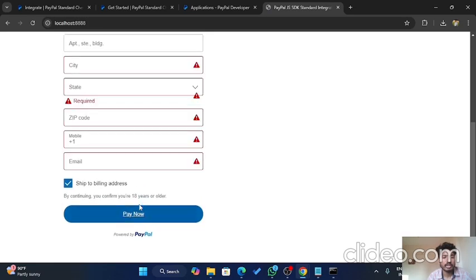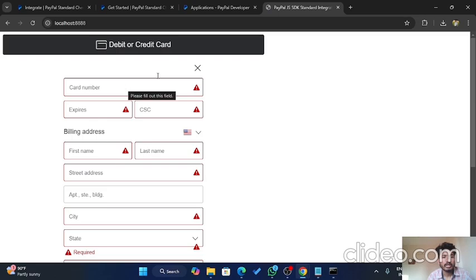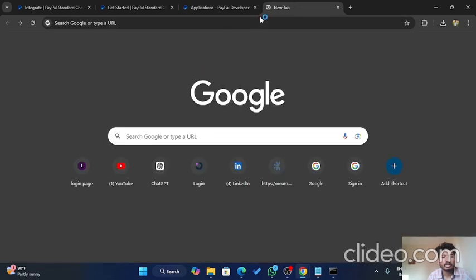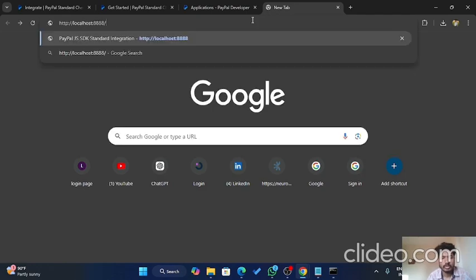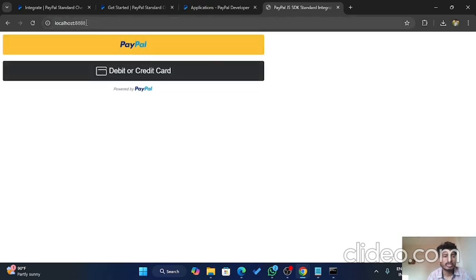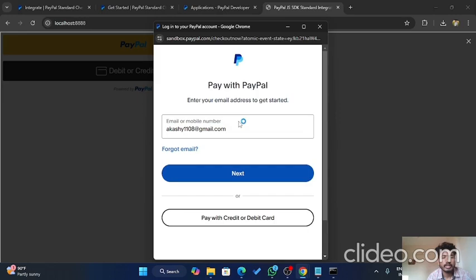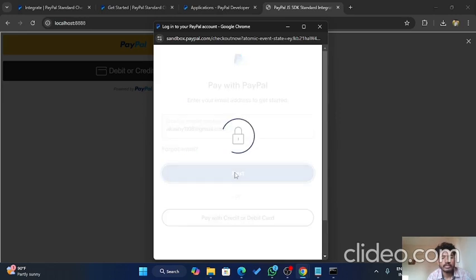We pay. Now the requirement is card holder details. Again we run it, because the payment is running on PayPal localhost 8888. This is the default. We are paying. An email ID is required. We open the dashboard to enter it.